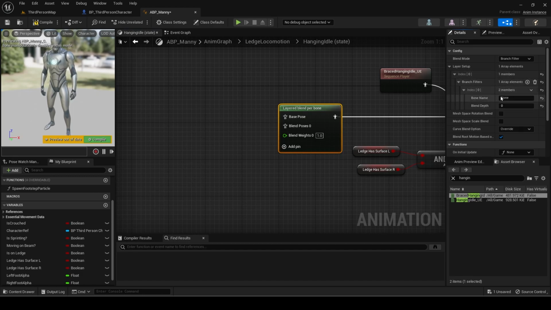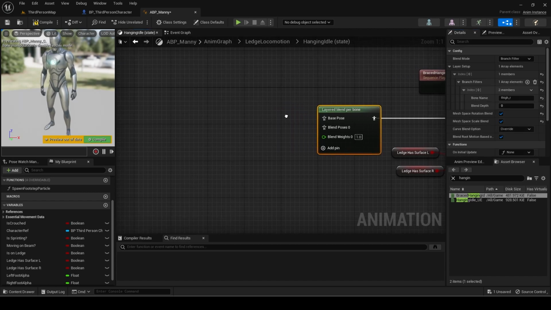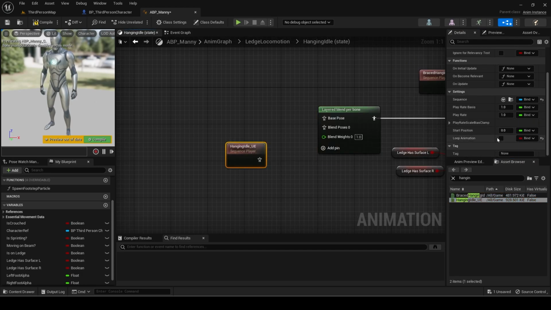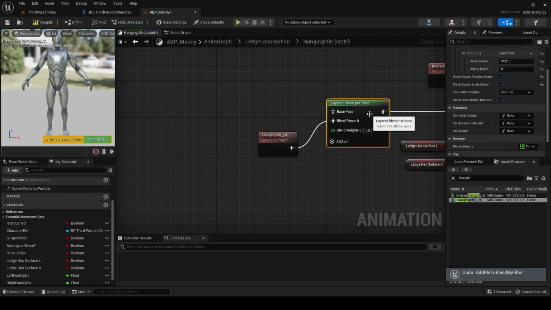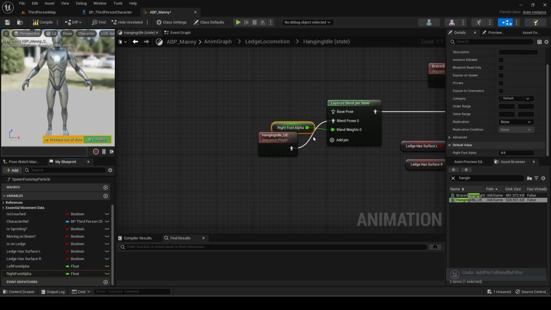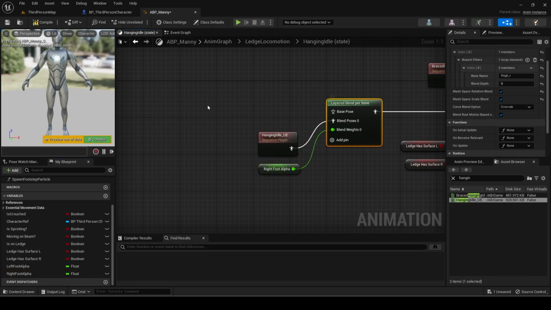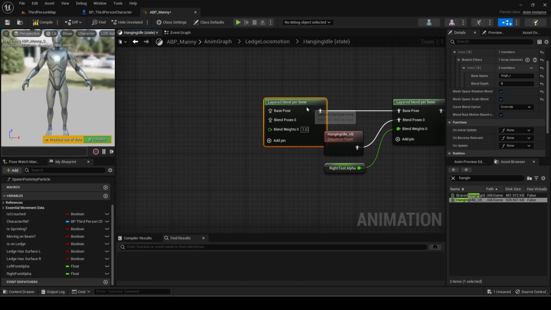Add a new branch filter and set the bone name to thigh_R. Enable both mesh space rotation blend and mesh space scale blend. These are to make it smoother. Add hanging idle for blend pose 0 and set it to looping. The blend weight will be the right foot alpha. The base pose will be the exact same but for the left foot, so replace the bone name to thigh_L.